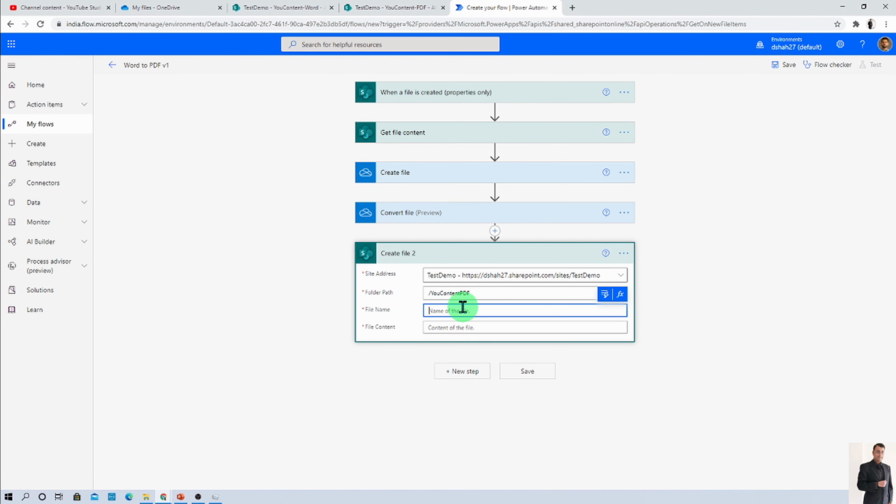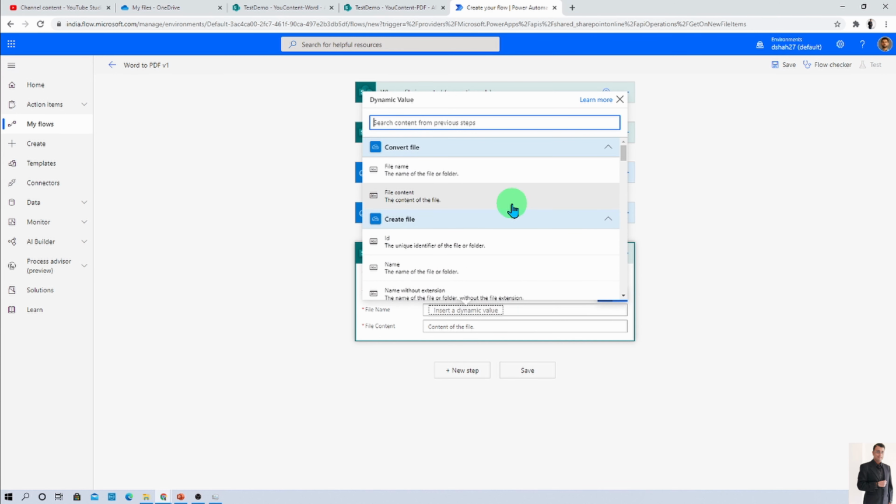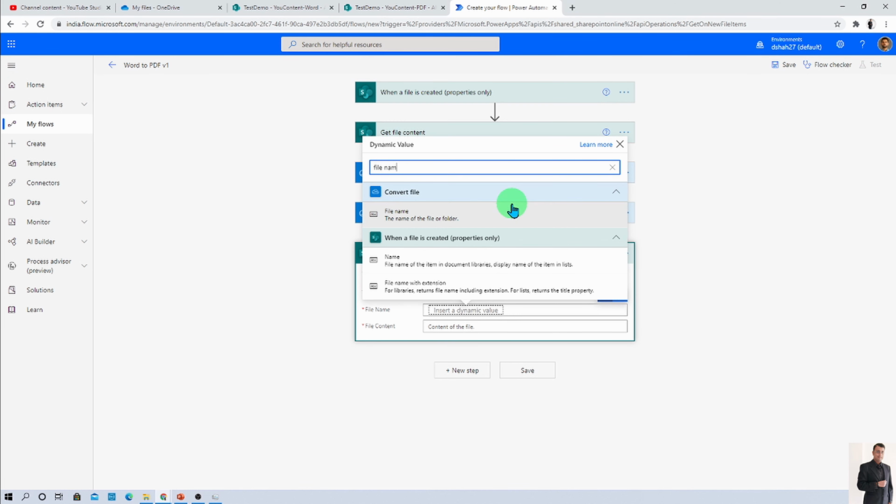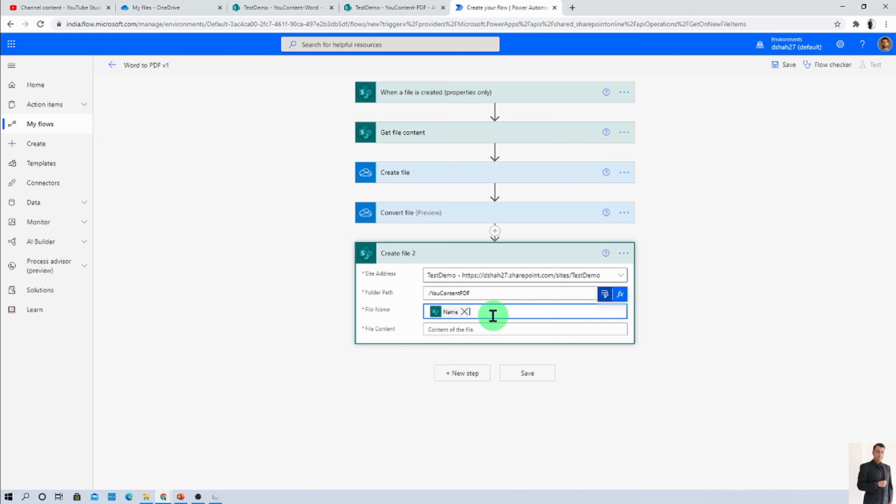Right now here we need to provide the file name. So let's search for the similar SharePoint file name over here. So file name, that will provide with name, and after that we want to concat pdf dot pdf. So name dot pdf, just add that.